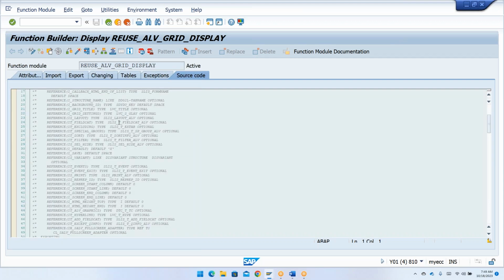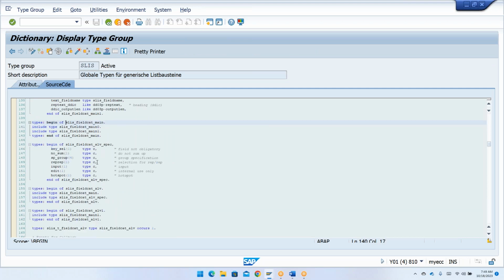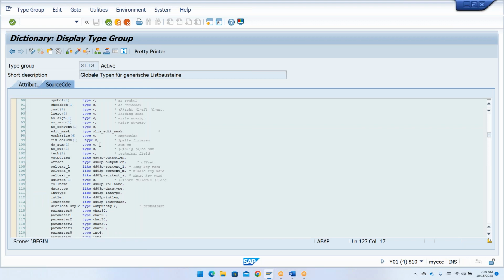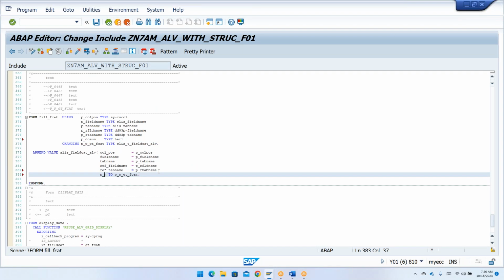So now I'm going to my field catalog ALV, the main one. So here you have your do_sum, which is of type C character 1, char 1. So I'm just going to say this as char 1. And now I need to assign that one. Do_sum is equal to, I need that value as P_do_sum. So it will do the sum.